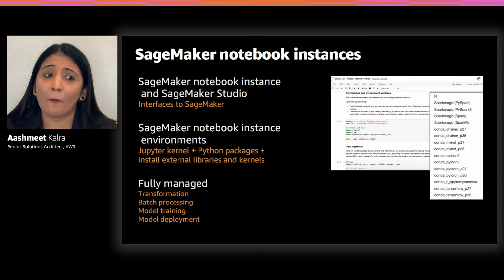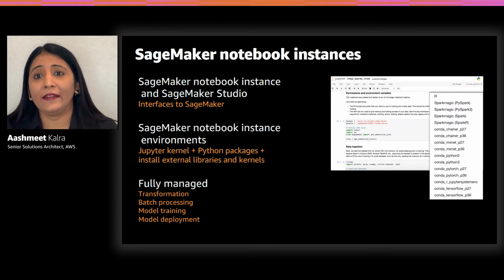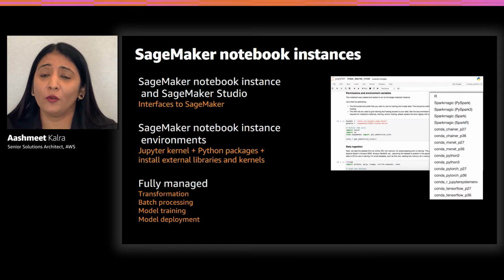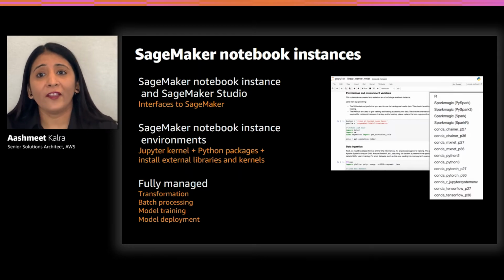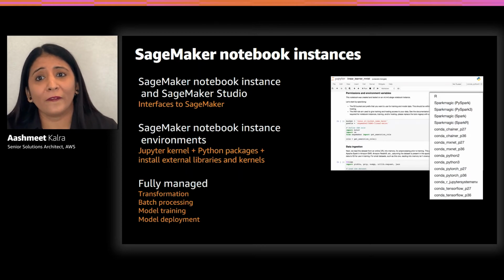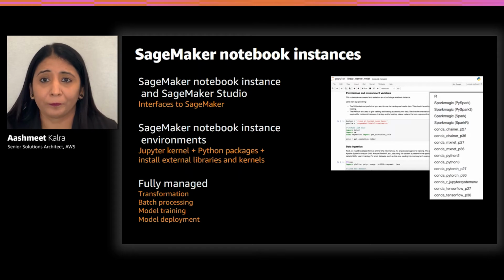These notebooks come with built-in kernels, although you can install external libraries and kernels. Along with that, because data scientists love to explore different frameworks based on the data set or the use case they are trying to build their models on, SageMaker as a platform service provides a variety of frameworks based on the use case of your choice.